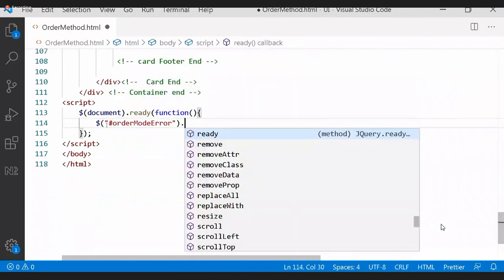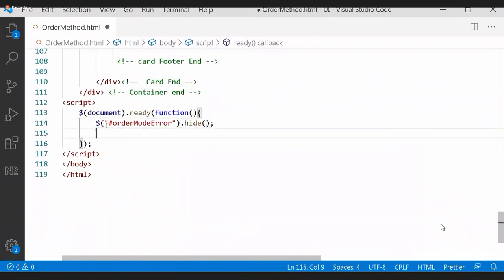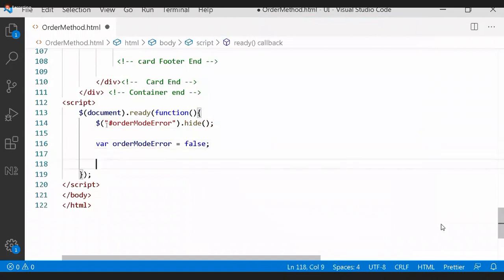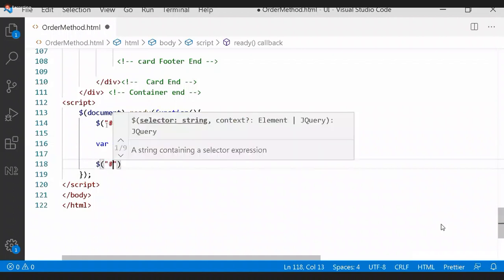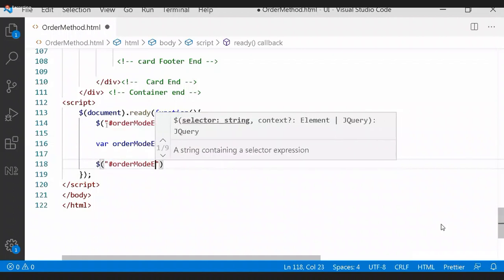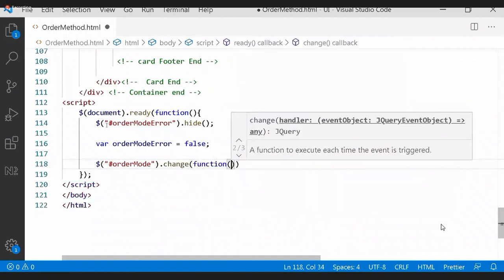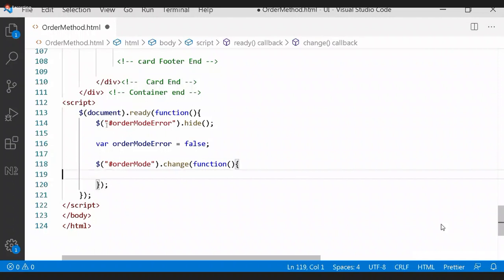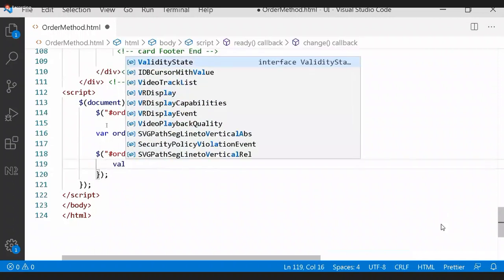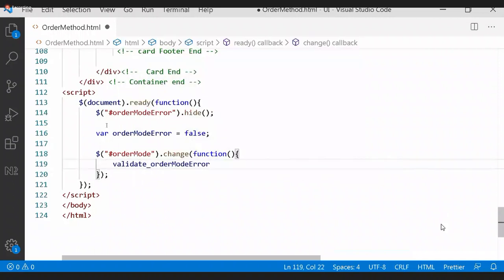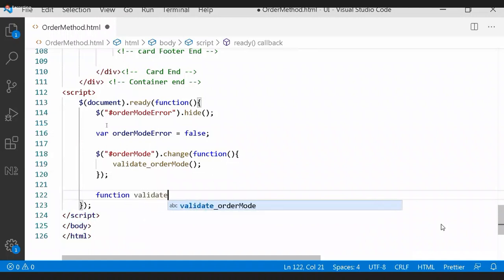Dot hide. Next one, where order mode error is equals to false. There I'm writing link with action event, that is actually change. Order mode dot change. There I'm writing function. Just I'm writing here validate underscore order mode. I'm writing function validate order mode.